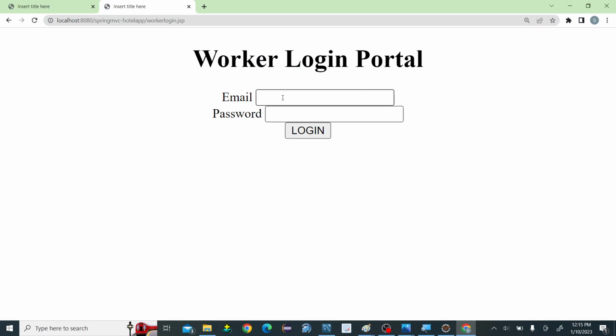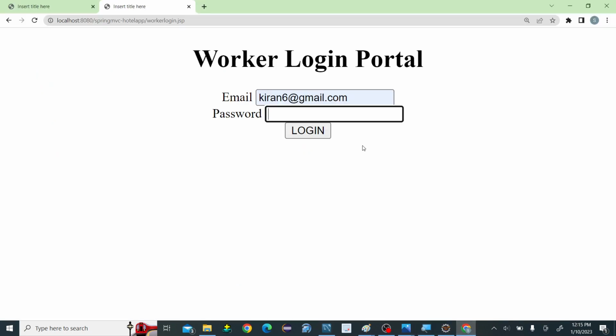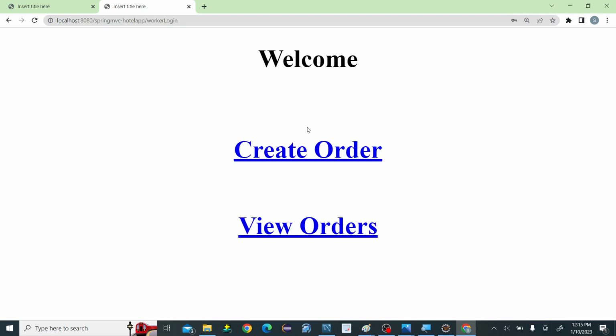Right. So here we're going with Kiran. Kiran6 at the rate gmail.com. What is the password of Kiran? Kiran46 at the rate. Kiran46 at the rate. I'll click on login. So we are successful in getting the home page of the worker. We'll see the next thing, how to make the relationship between the food order and the workers. And thank you very much for watching this video.